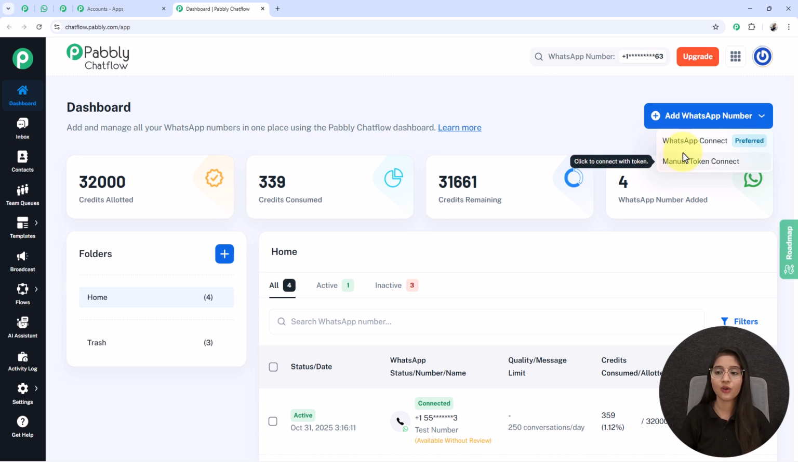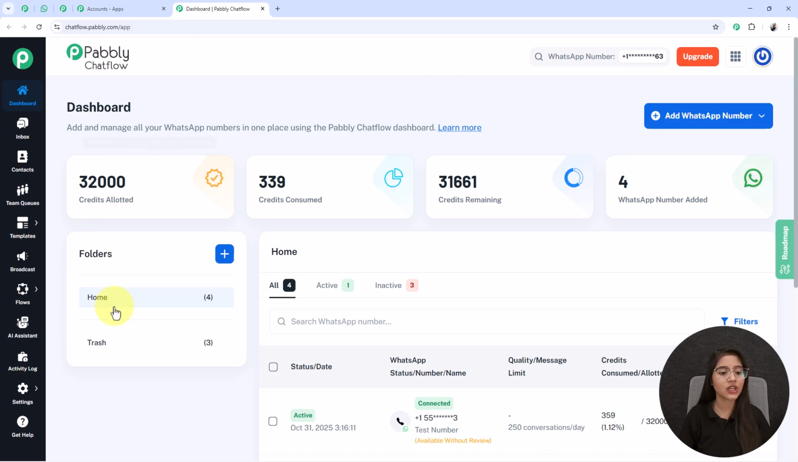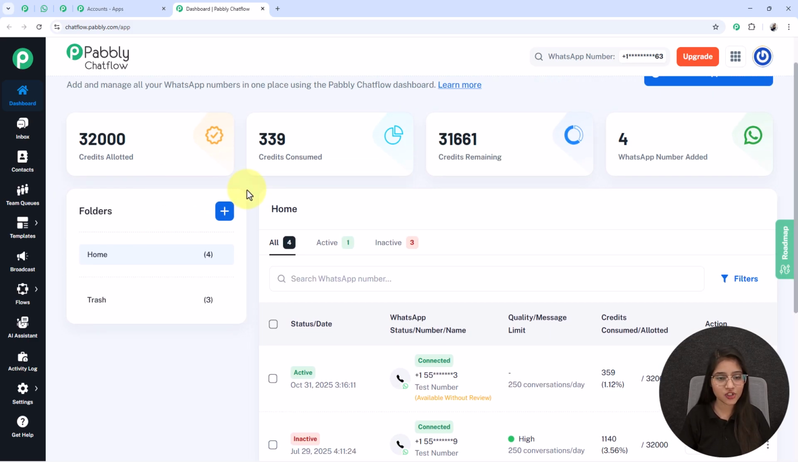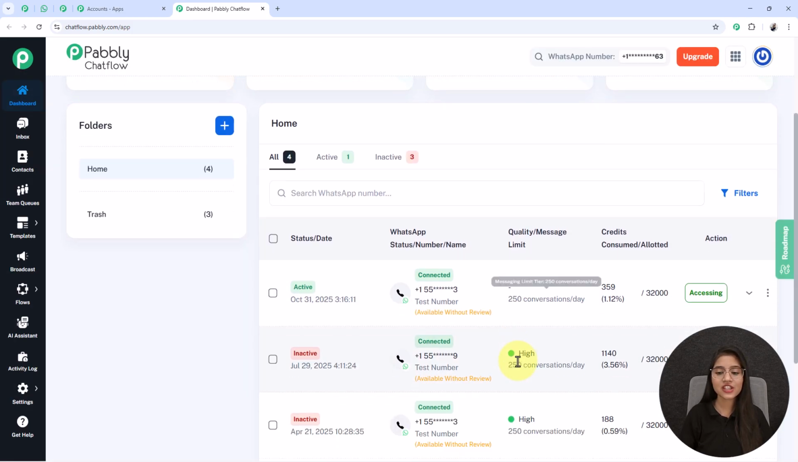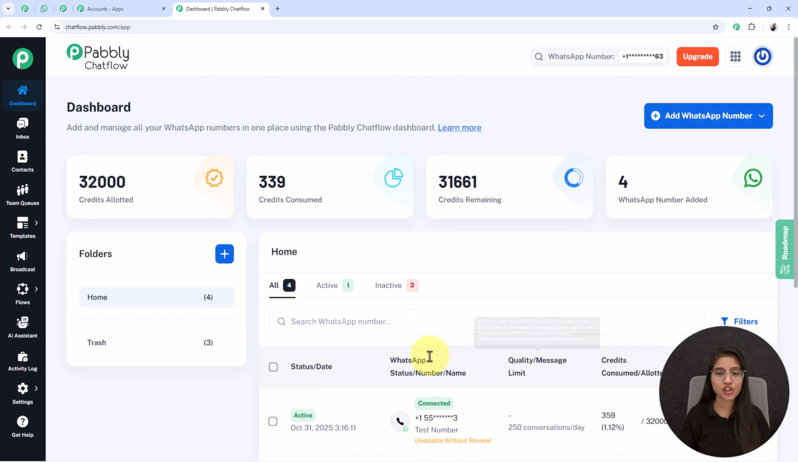You can check out. And in this folders section, you can create multiple folders into your Pabbly Chatflow account by clicking on this plus option, where you have to enter folder name in this field and also select the parent folder from here. And in this home section, you can see the status of your WhatsApp number that were added into your Pabbly Chatflow account.